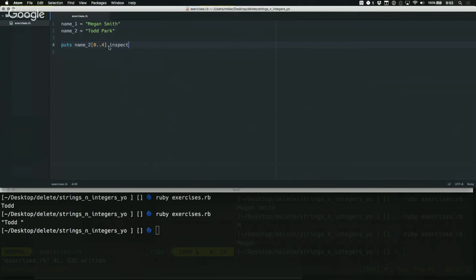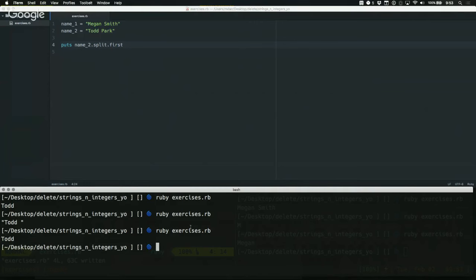However, if we go to the other approach, where we do name_2.split.first and run that, you get Todd. Just to make sure, we can do inspect at the end of this, and we can see that it is Todd without the extra trailing space.